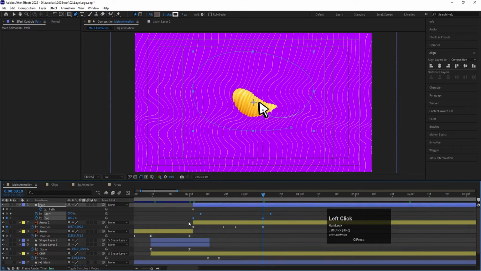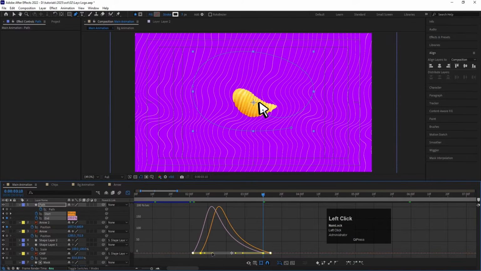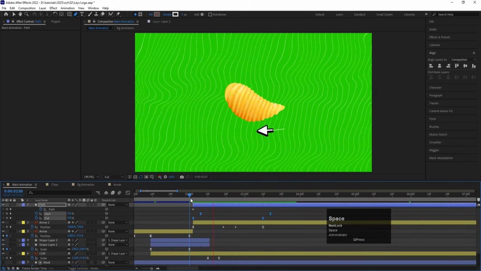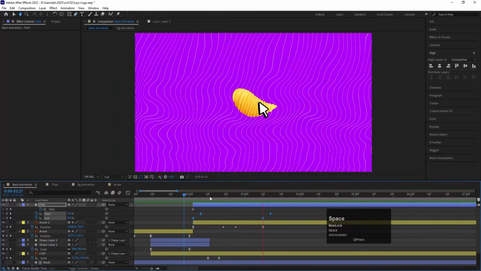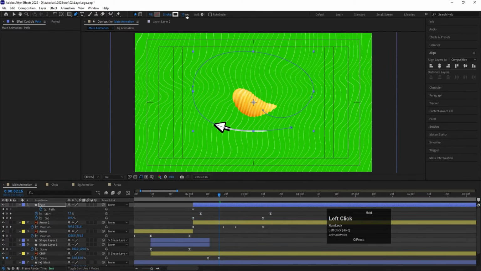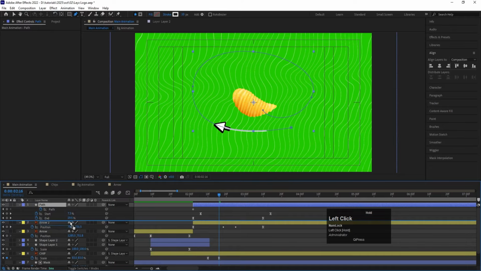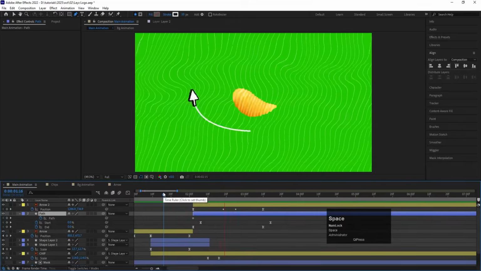Select those keyframes, hit F9, go to the graph editor, select this graph. By holding Shift, move this handle over here and move this handle over here. So if we check it out now, we are getting something like that. Okay. Now if you want, you can increase the stroke a little bit like that and try to bring this after this. Okay, like that.